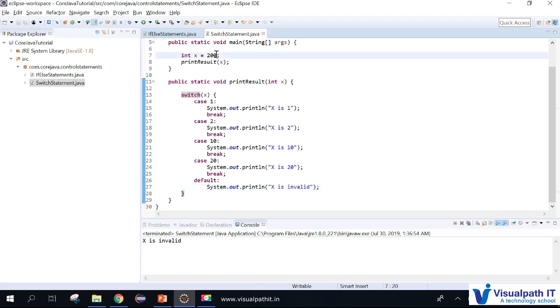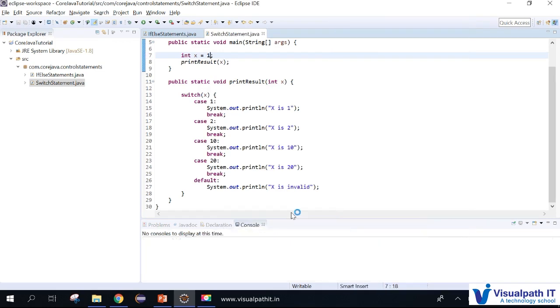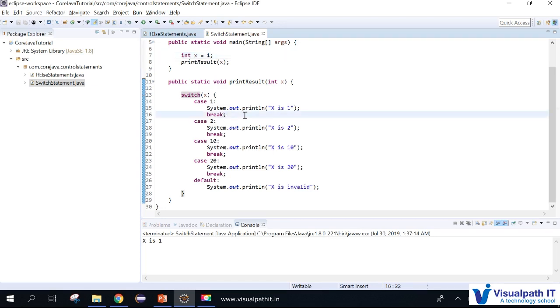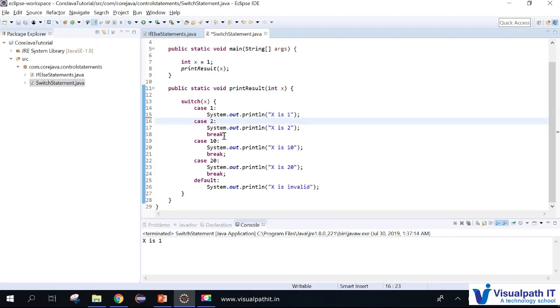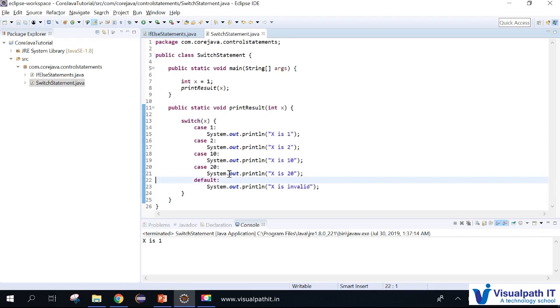Suppose for a valid case, if I take 1, this is a valid case. If you just run this program, it will print x is 1, as simple as that. Now suppose I'm removing all the break statements. Control D is the shortcut to delete lines. If I remove all the break statements in the switch case, let's see what will happen. I'm passing one value to the print method, and the switch takes 1. Let's see the output, how crazily it displays.